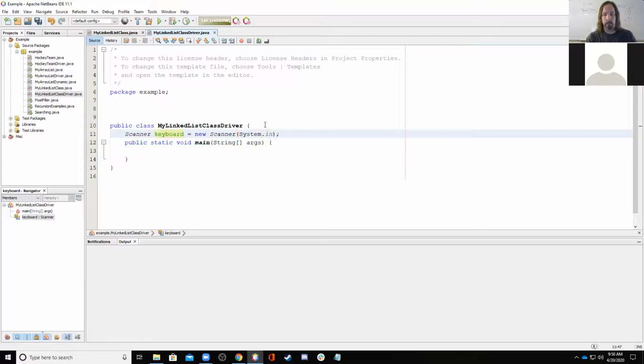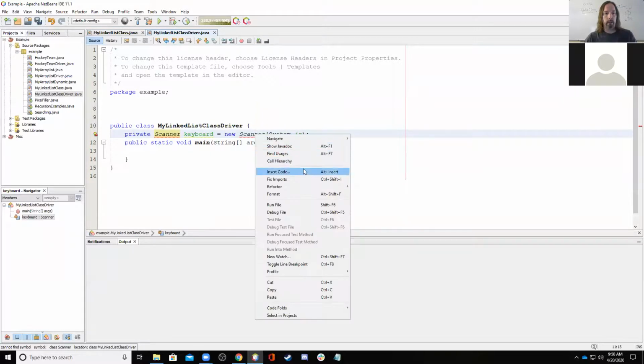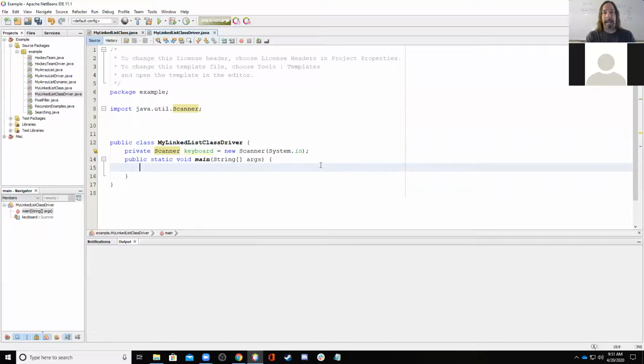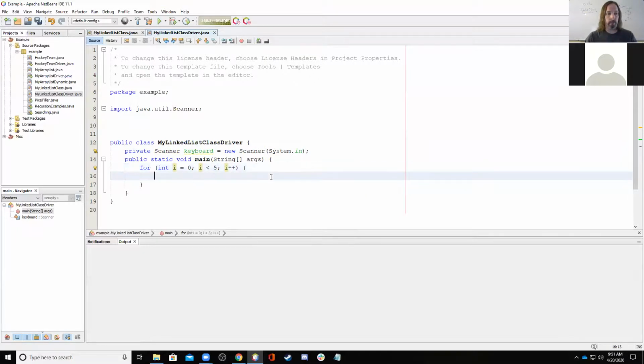I'd like to create a keyboard scanner, make that private so I can use it here, and then I'll fix the imports to get that up and running. And so now I'm going to just add 5 nodes to this list.